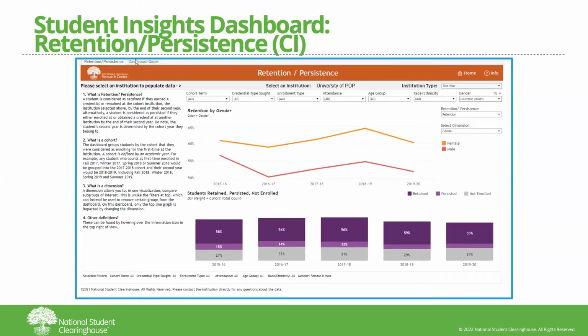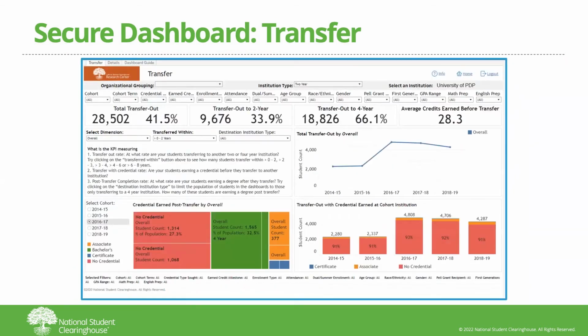Just like before, there's still the dashboard guides and info buttons. So if the user still needs more support or information, they can go into those and look at that information. But we did try to provide it right away so they can see it. The third of the completion insights is the transfer dashboard. And this is demo data of the secure version of what your dashboards would look like.